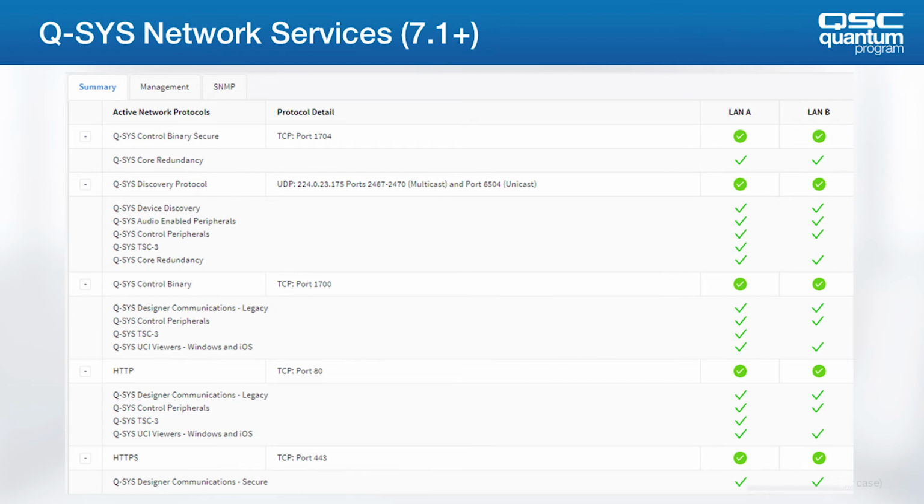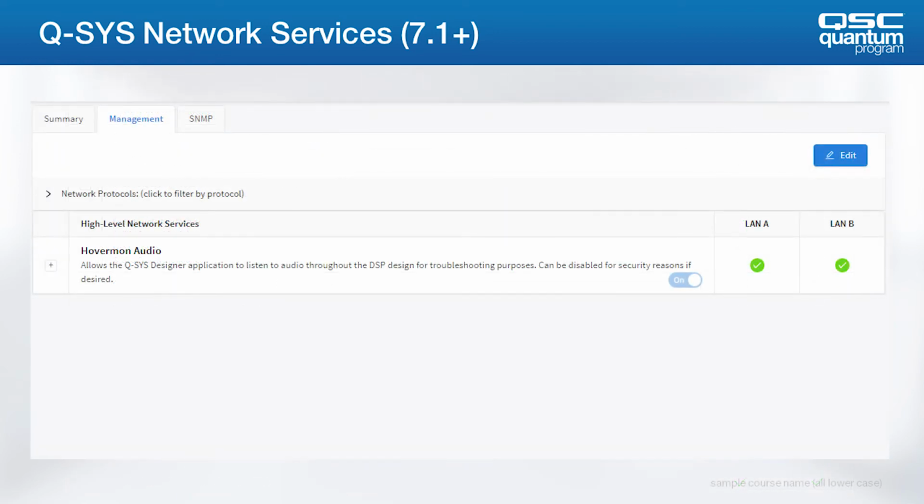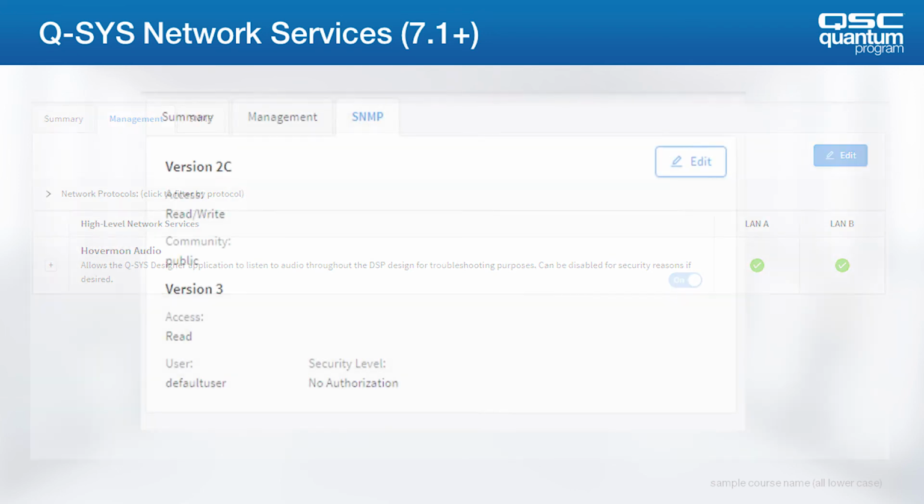Corporate clients will often conduct security penetration testing to look for system vulnerabilities. The ability to close these network ports and services on the NICs connected to the corporate network makes the system more secure. The Q-SYS Hover Monitor can be disabled for clients who are concerned about the feature being used to eavesdrop on the system. Many governmental institutions, law firms, and financial clients request this.